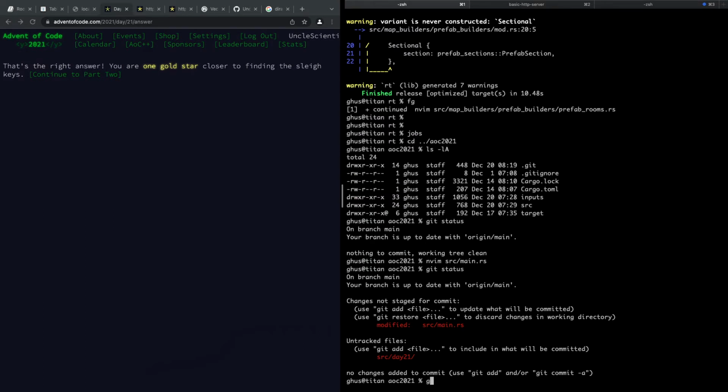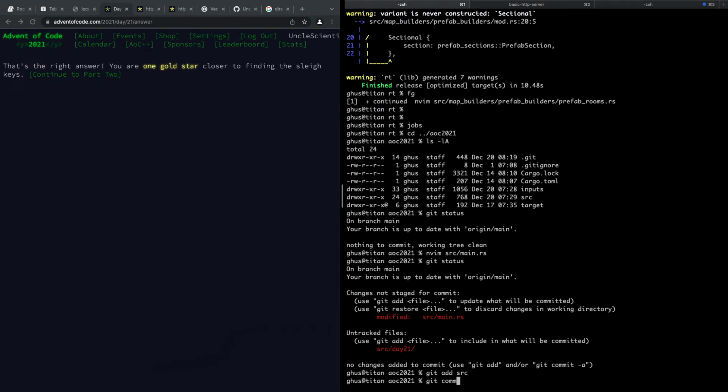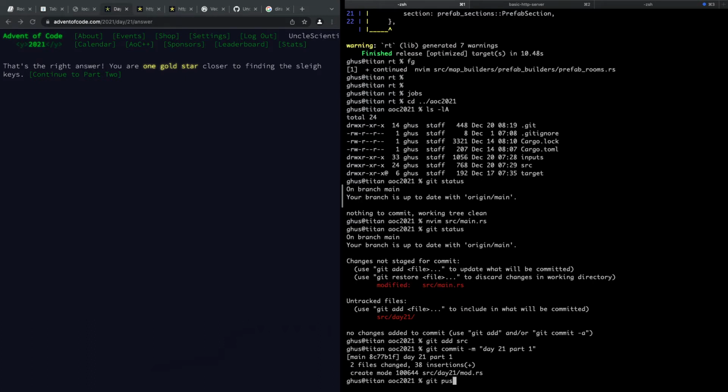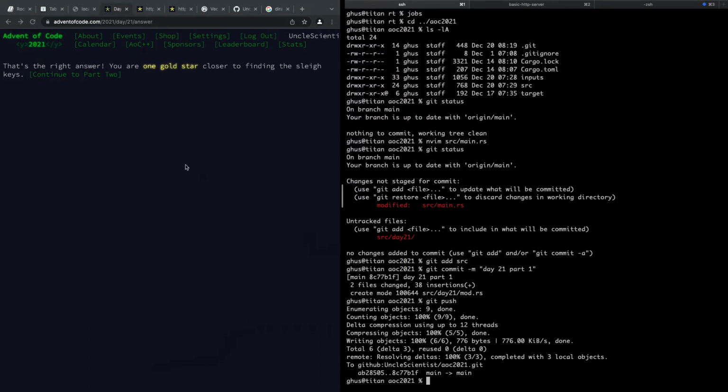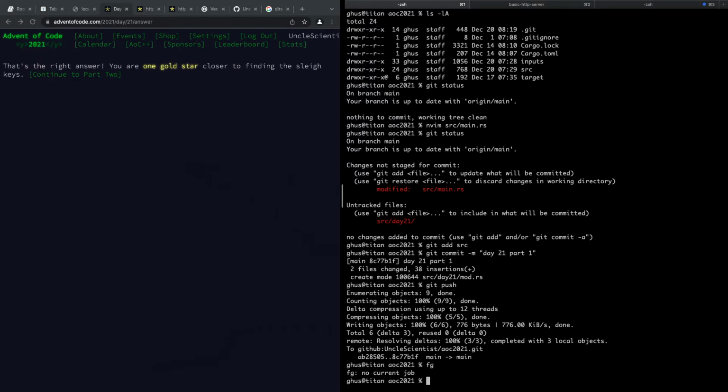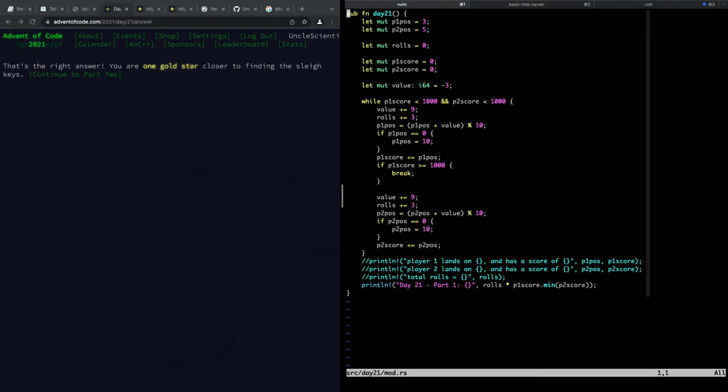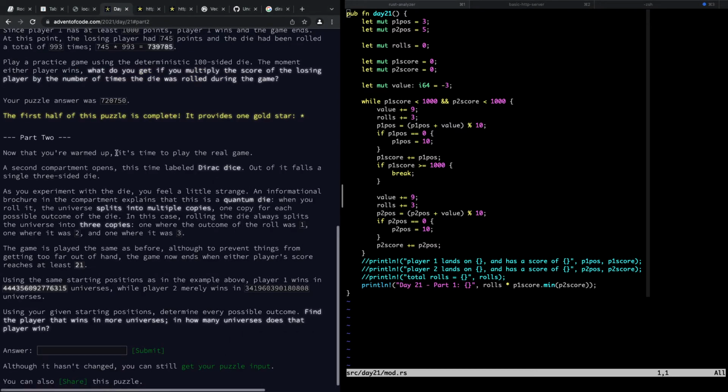Let's do this. Git add source, git commit. Day 21, part 1. Let's get that up on GitHub. And let's find out what part 2 is.